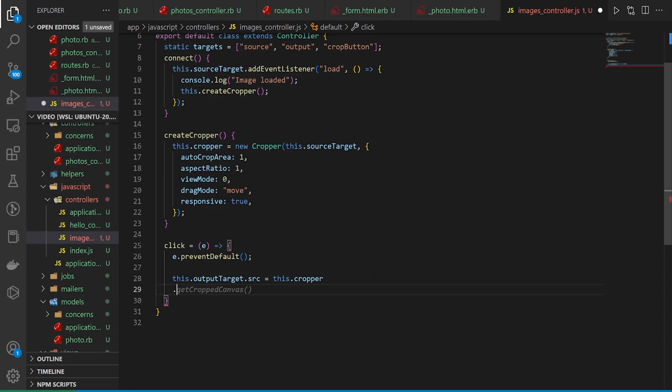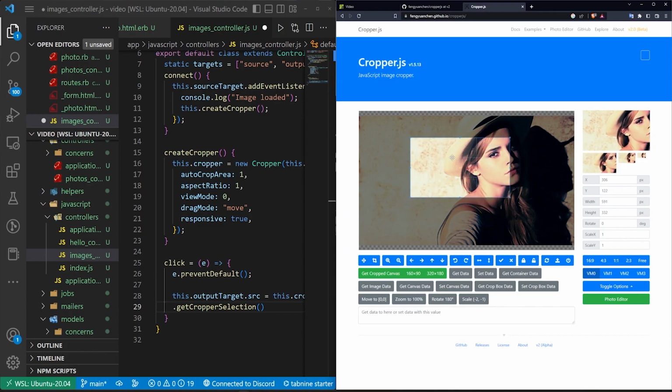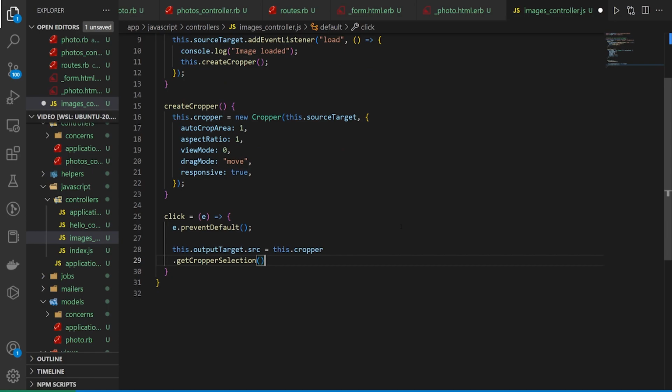But what I actually found was that there is a getCropperSelection method, which allows us to get the box or the square that appears on here. If I come over here, that's what this selection box is, I guess. And then from this getCropperSelection, we can then do a $toCanvas.